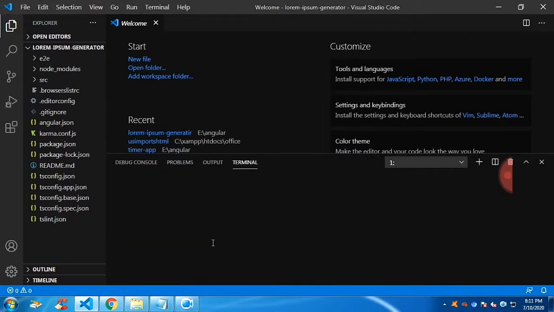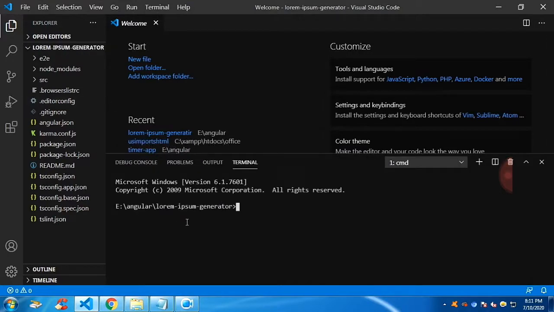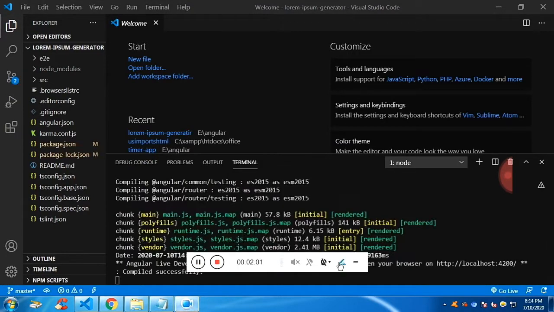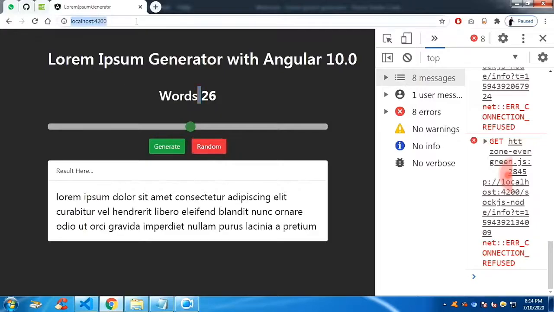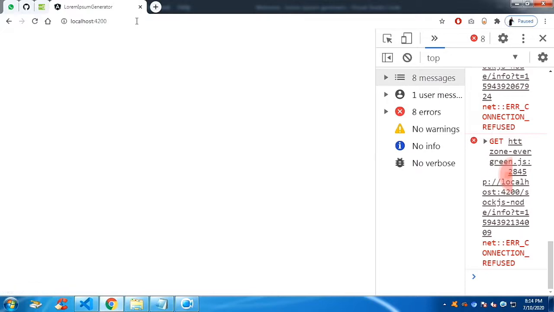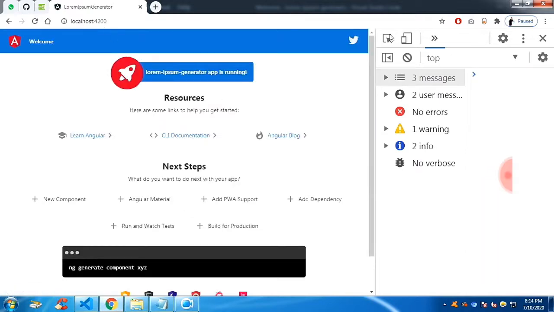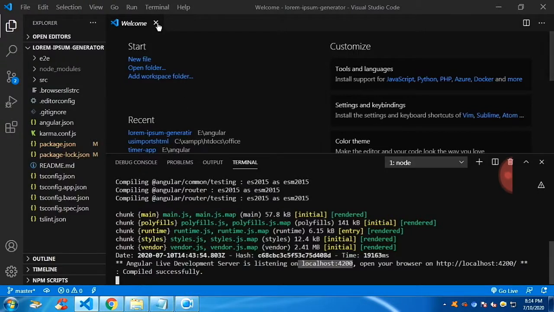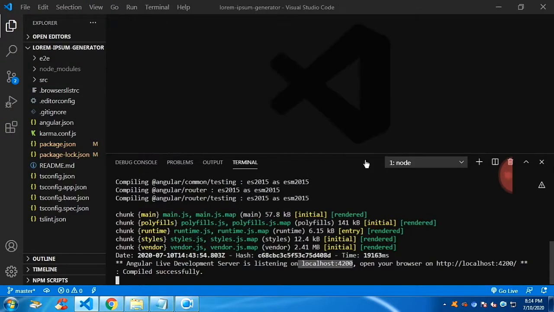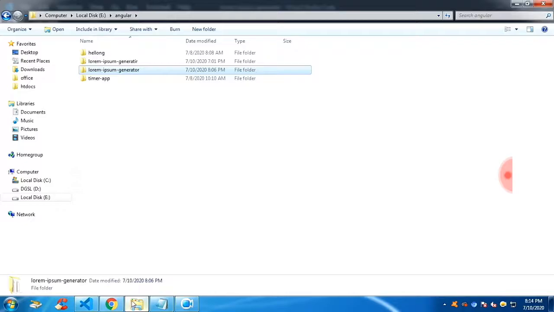let me open the terminal and let me run the project. To run the project, ng serve. It will run in the localhost with the port 4200. So you get into Chrome and this is a blank project. This is how it looks for the first time. So we know where this HTML is coming from. It is coming from app.component.html.